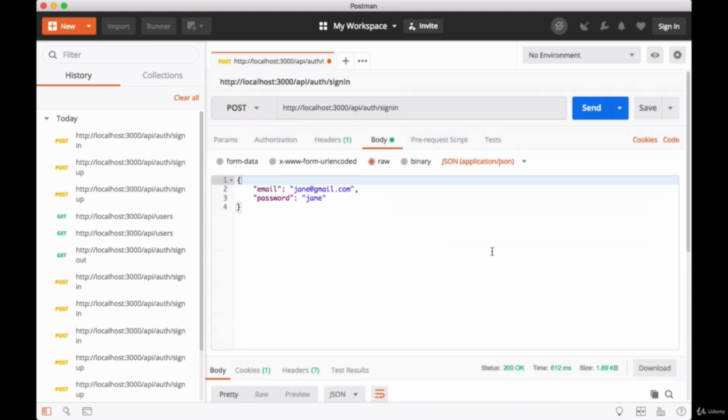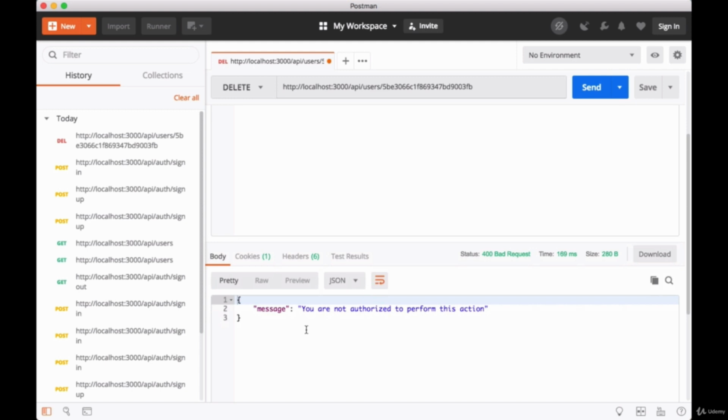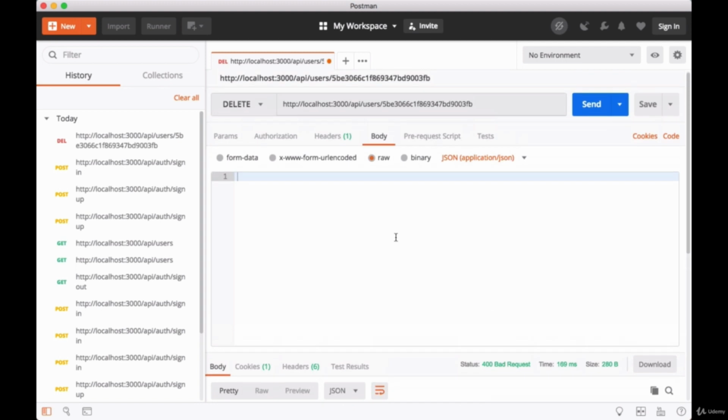And now that we're signed in, we try to go to /api/users, post in John's ID, use a delete method, and remove our request body. What will happen? We should get our error message saying you are not authorized to perform this action. And this is because of our isAuthUser flag.